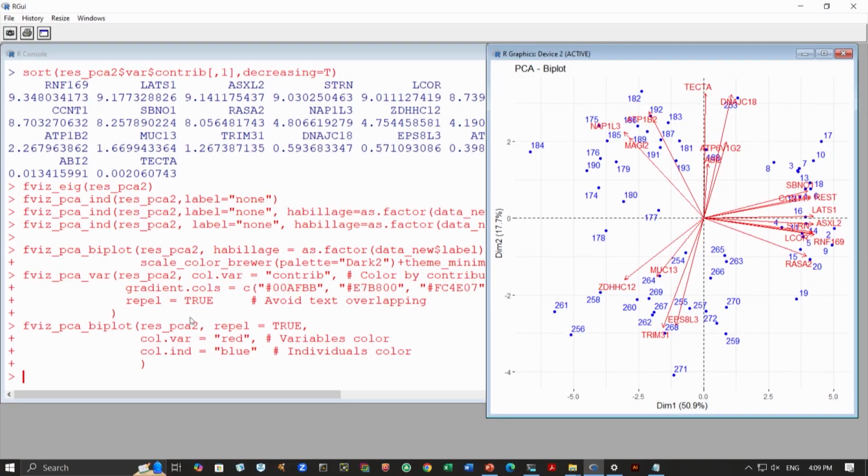So here are the results. Then repel equals true, otherwise there will be overlap between the names, etc. Color variable is red and color individual point is blue. So these are the data points, shown in blue color, and these are the numbers showing which data point is which, etc. And the variables, the features, are shown in this red color with the arrows. This is what we call a biplot.